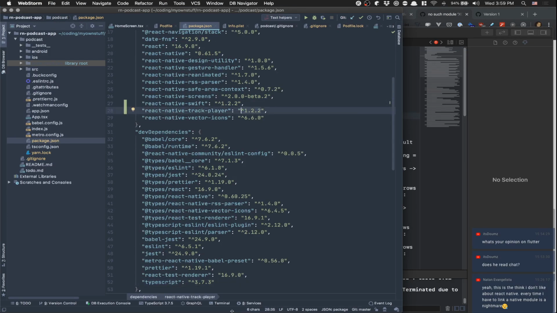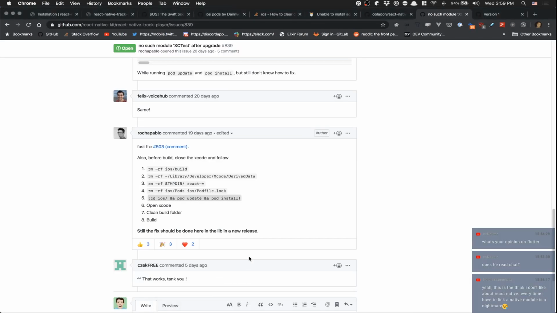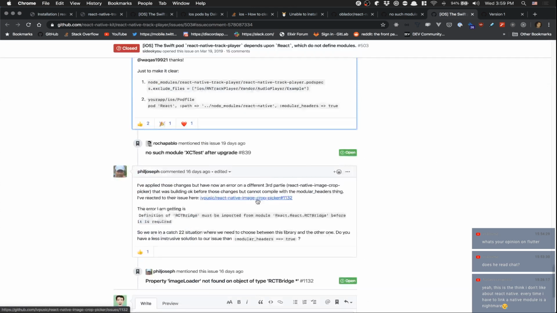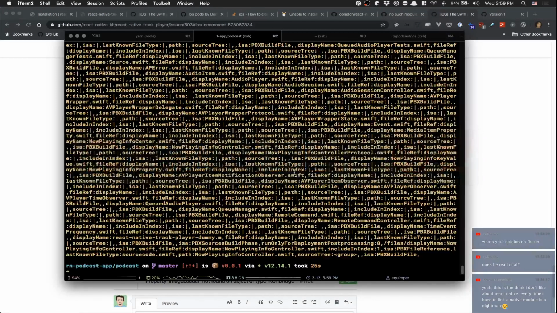1.20, 1.22. And this is the thing, just to make it clear: no module. It did say node module, React Native track player, React Native.